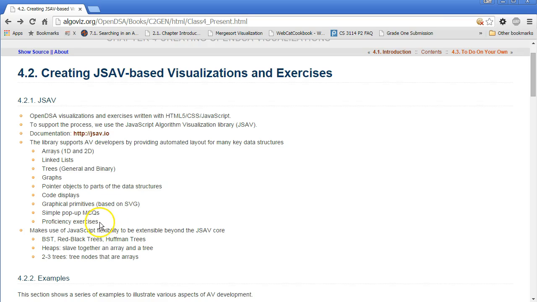And then there's specialized support for the proficiency exercises. In other words, those are the exercises where a student has to manipulate the data structures to show that they understand how an algorithm works.